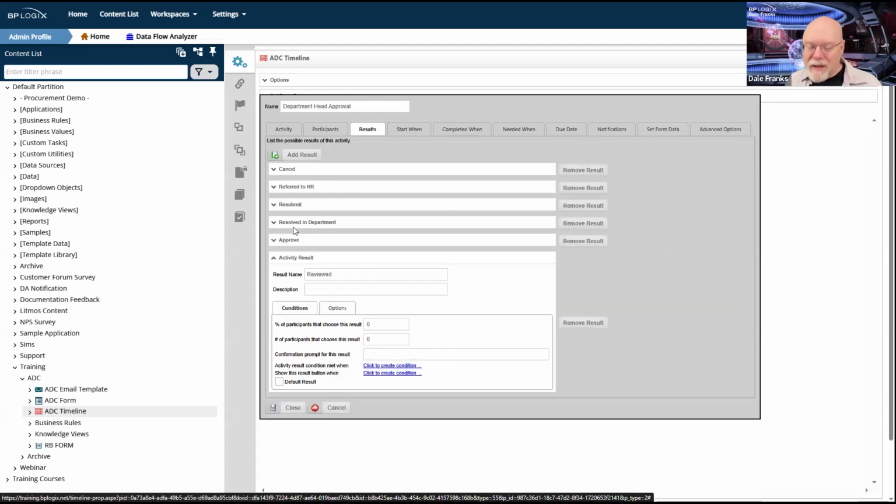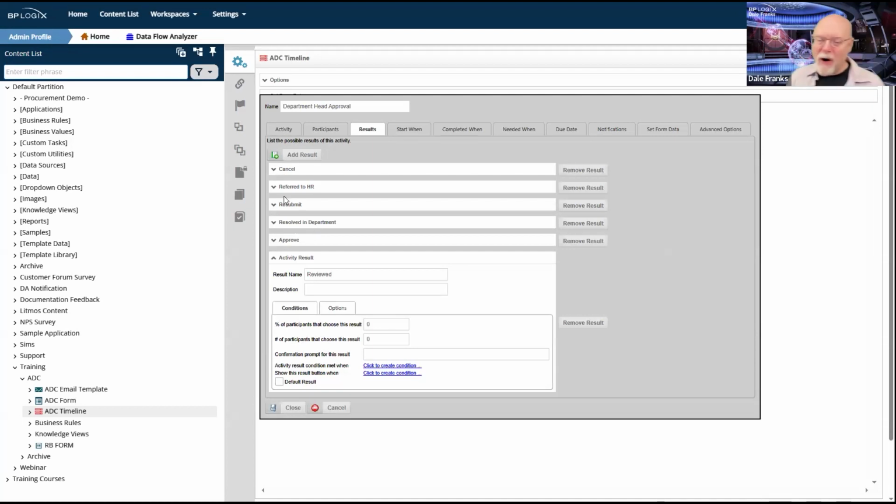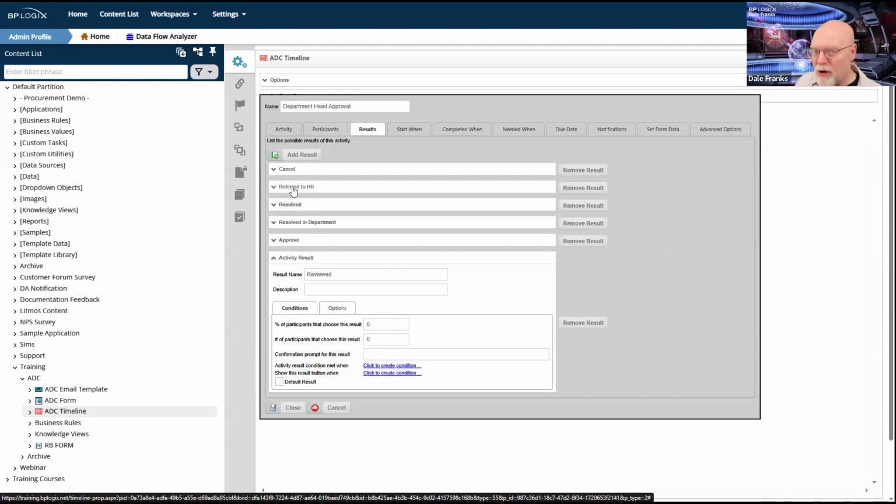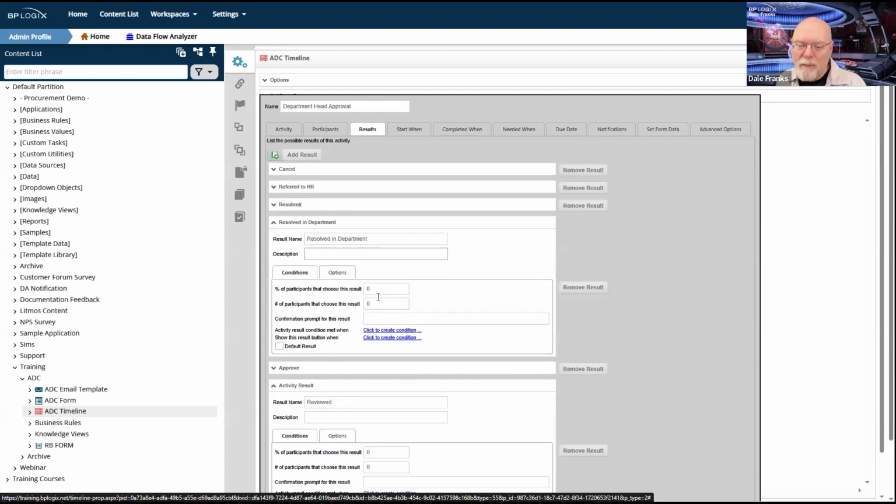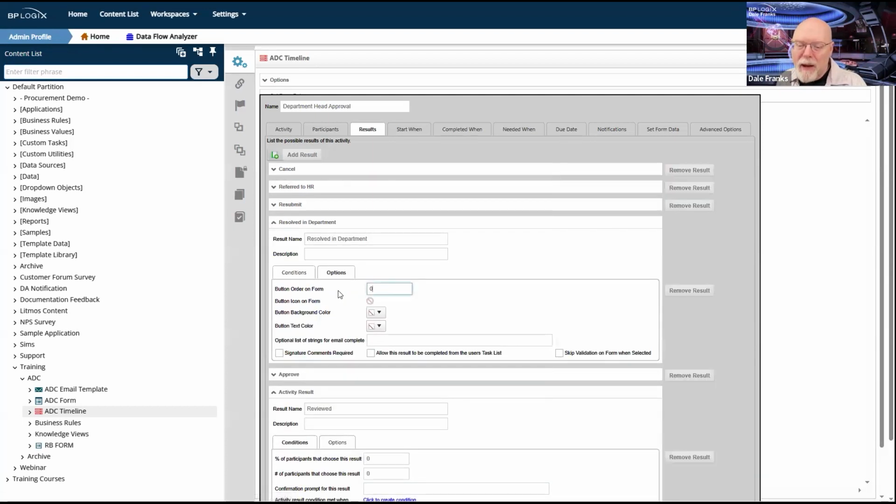Now, technically, resolved in department and referred to HR are positive results as well, because I'm not going to be able to cancel them. So I am going to set referred to HR and resolved in department. I think it's more positive if you resolve it in the department and it's not something that needs to be referred to HR. So I'm going to set resolved in department to button order 2.